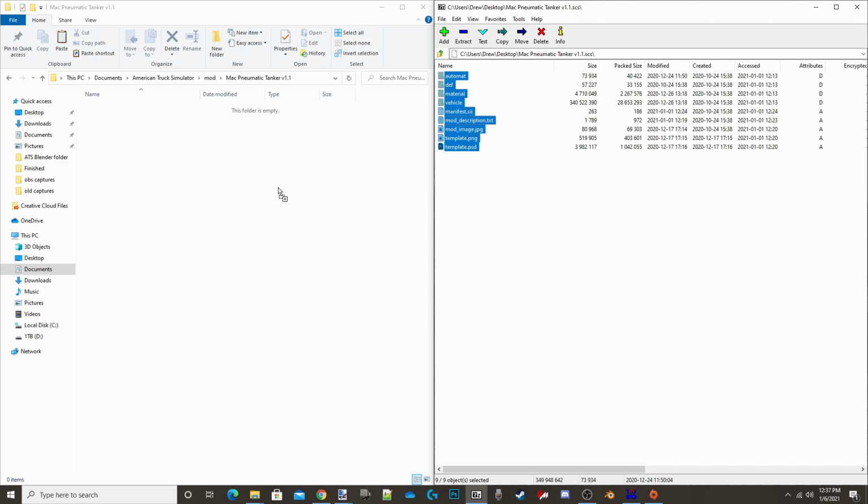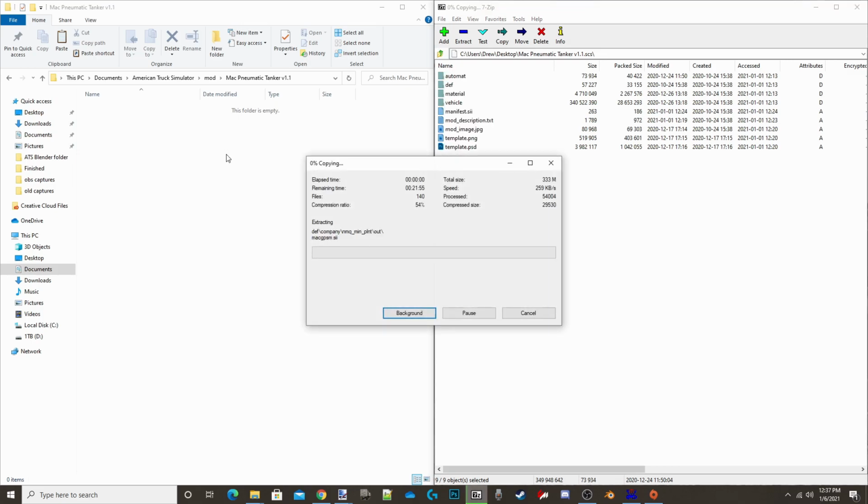Do not right click and then copy and paste or whatever, because then it will override the custom DDSs that you just copied. So just drag and drop it.